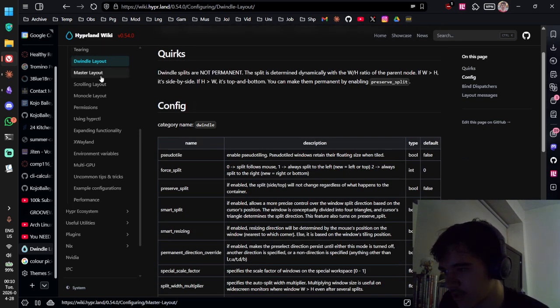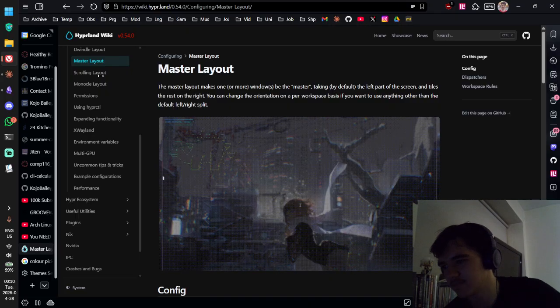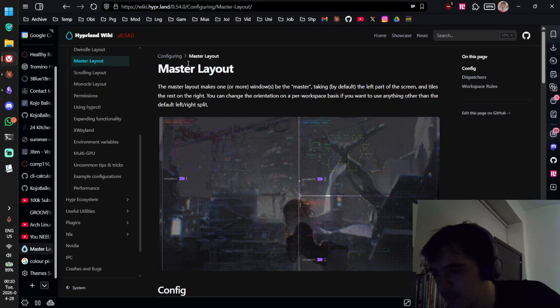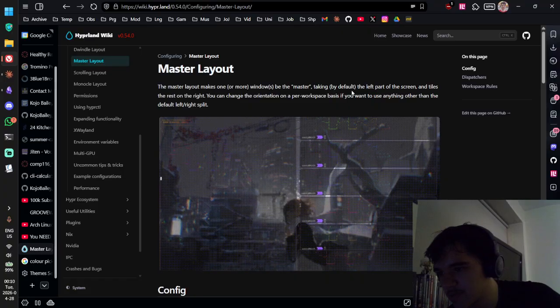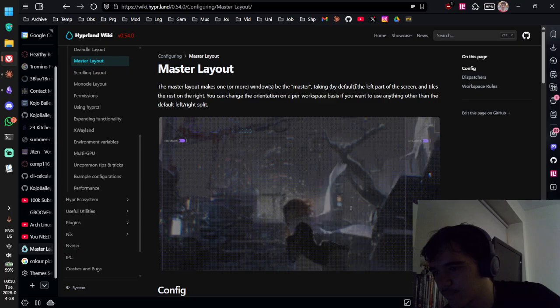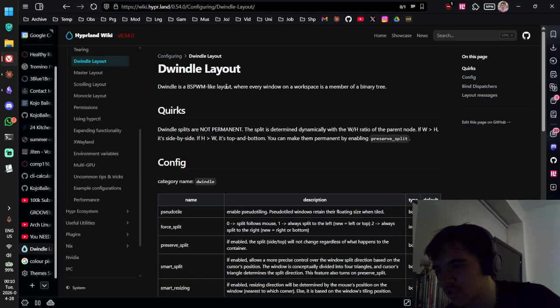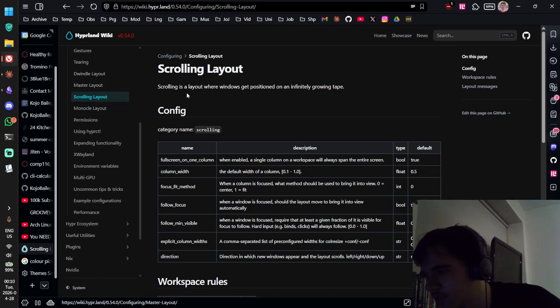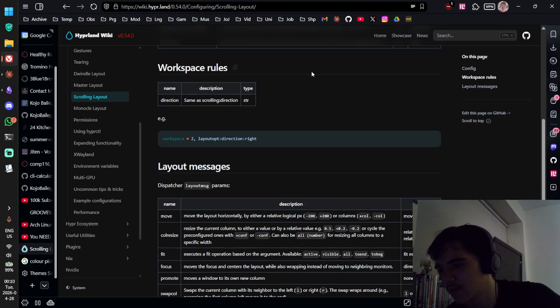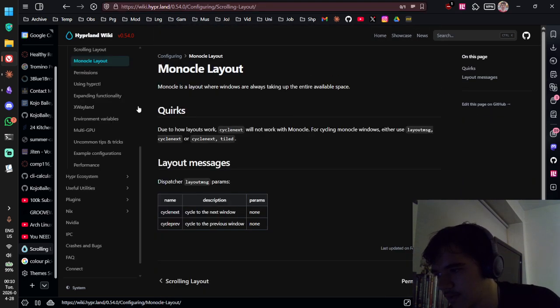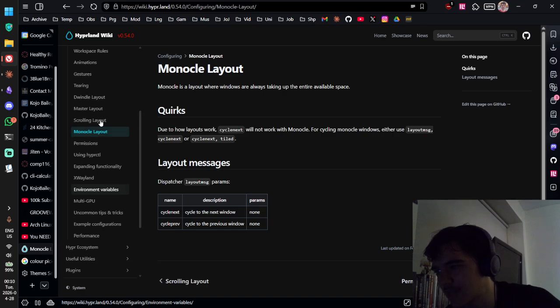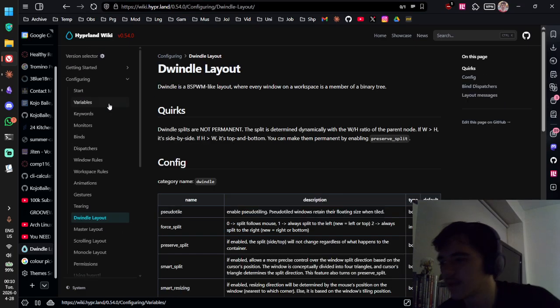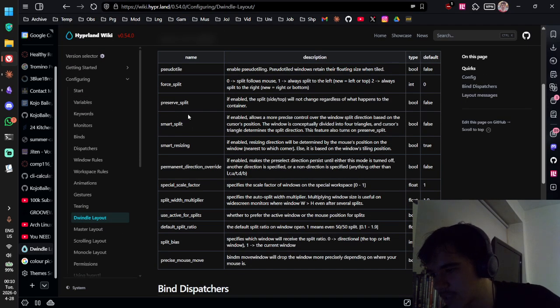Okay. Master layout. Images would be helpful. Oh, okay. Speak of the devil. Makes one or more windows be the master. Oh, I see. Okay, so it's a literal layout. I think I prefer the dwindle, right? Scrolling is a layout where windows get positioned on an infinitely growing tape. Okay. Monocle layout is a layout where windows are always taking up the entire available space. Yeah, so I'll use dwindle. But okay, that's cool. And I can change how it splits as well.